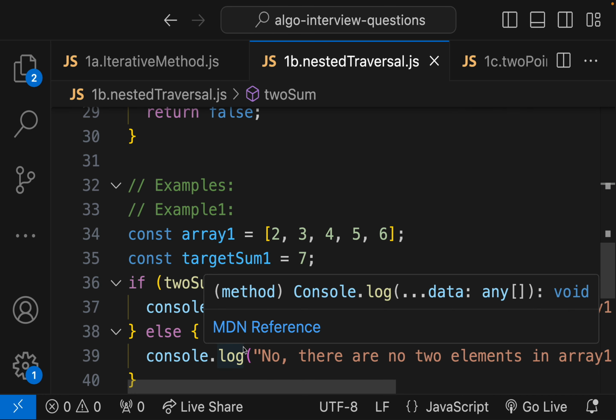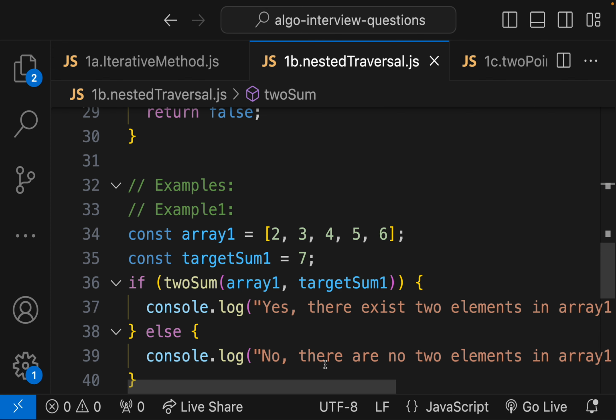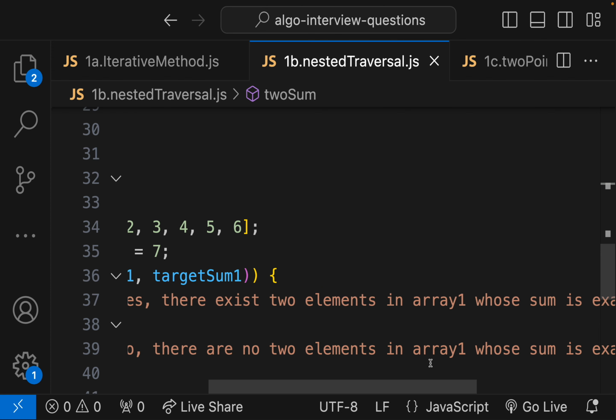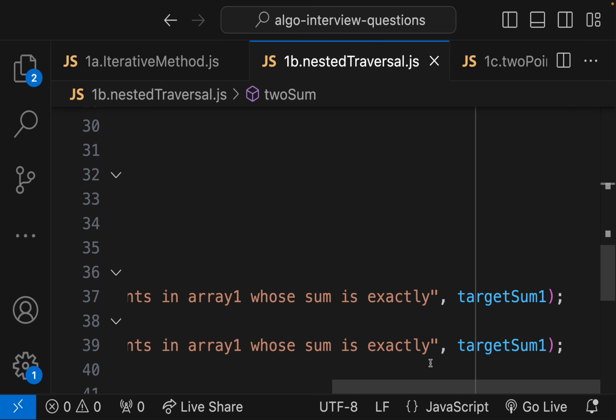If the condition in the if statement evaluates to false, that is the twoSum function returns a falsy value, the code block inside the else statement is executed. So we will write else console.log and after that the message: No, there are no two elements whose sum is exactly targetSum1.